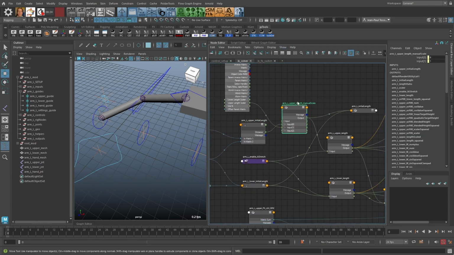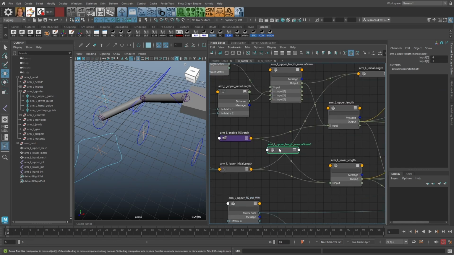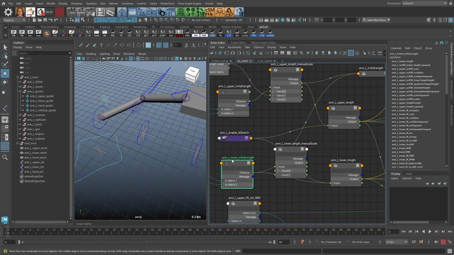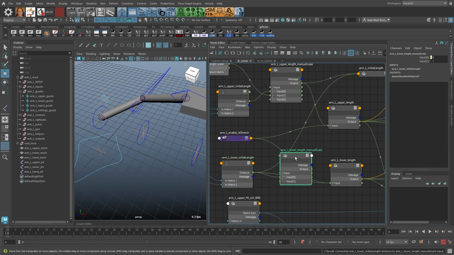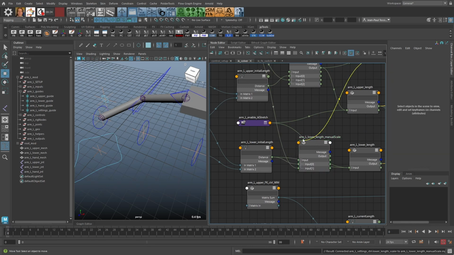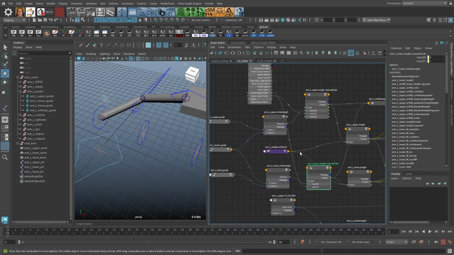And then we can duplicate, and do the same for the lower arm. Let's call this lower length manual scale, and then input the distance from the lower initial length, plug it in, and then take the lower length scalar, plug it in, and then replug the output connections of the lower initial length and plug them into the output of the manual scale. So now we have introduced the scaling for the IK.